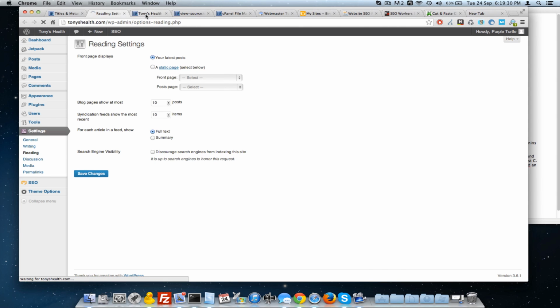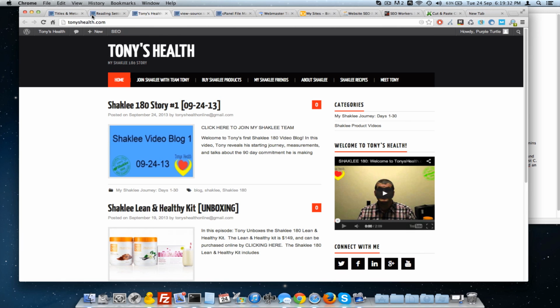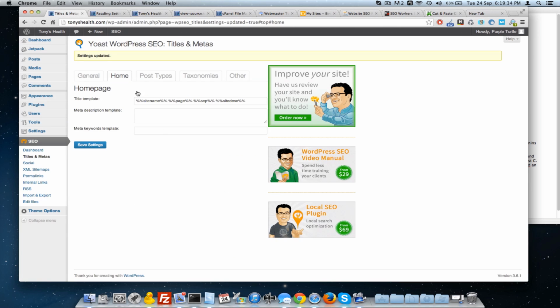If you do have it assigned to a static page, go back to here. It'll have a link here, and then your blogs page will have a link here. So you actually have to go to the page itself and edit it there. Now, as far as the rest of this goes, the homepage keywords template right here.